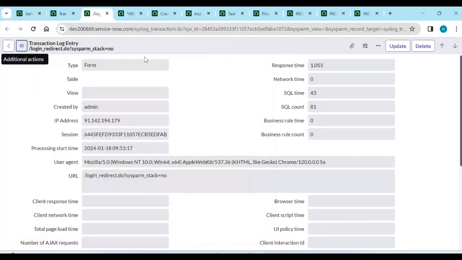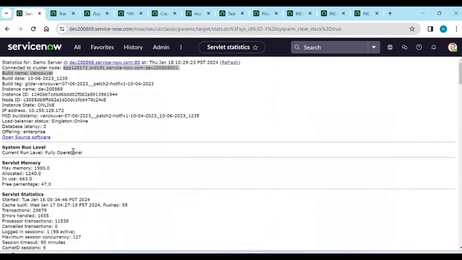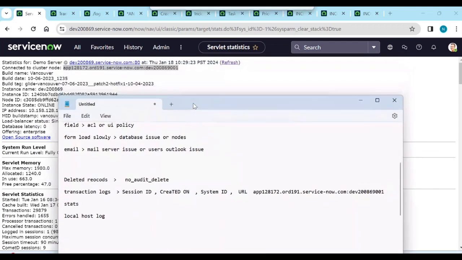Now let's look at stats.do. This page is used exclusively by ServiceNow technical support engineers, and is accessible by any admin user. When connecting with ServiceNow support, they will often ask for information, including the instance name and all these things. You see here the cluster connected to cluster node. The one we copied here is the same. This is the cluster node.